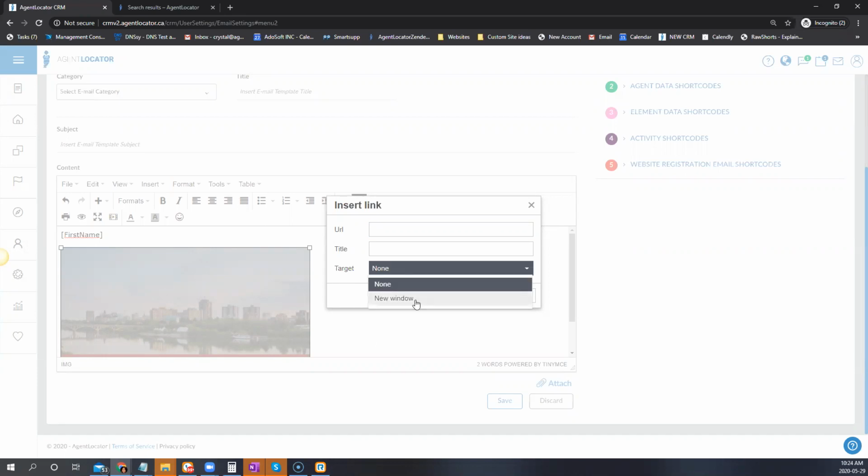Target, I always encourage new window. The reason why you're going to want to put it on a new window is really so it doesn't take over their current screen. It'll open it up into a new tab onto their browser. So that is one way.